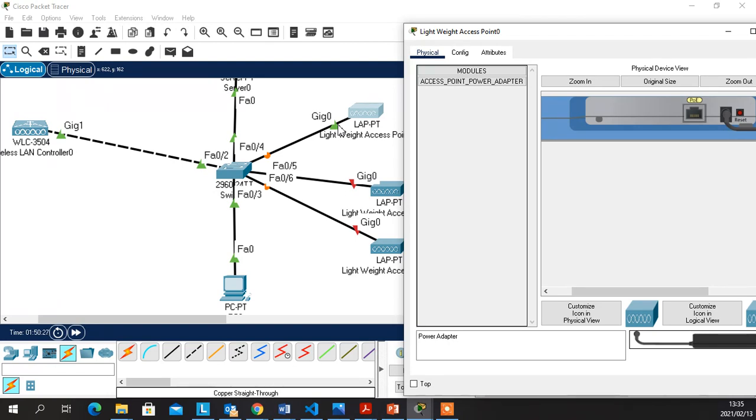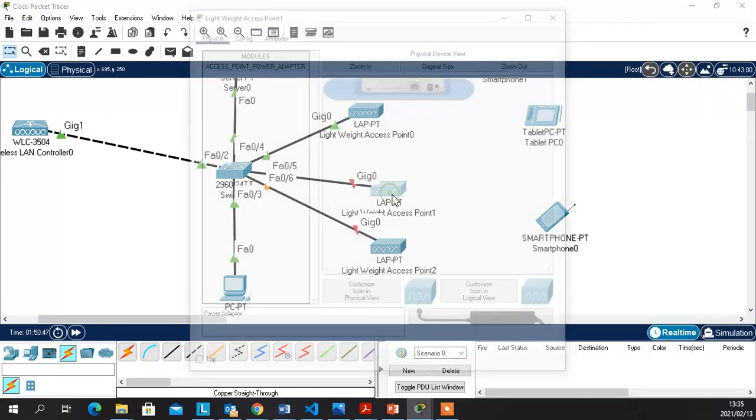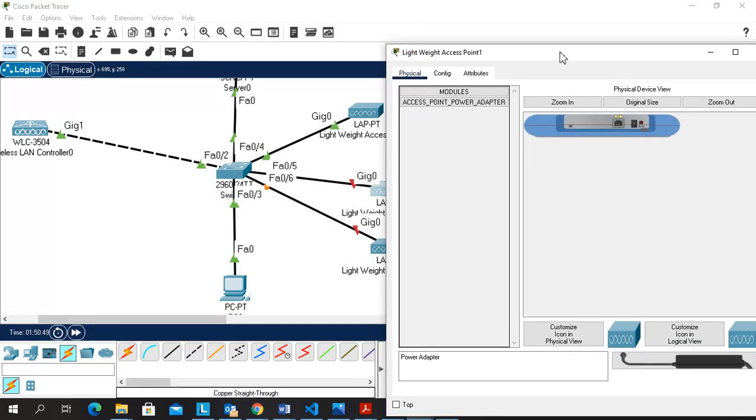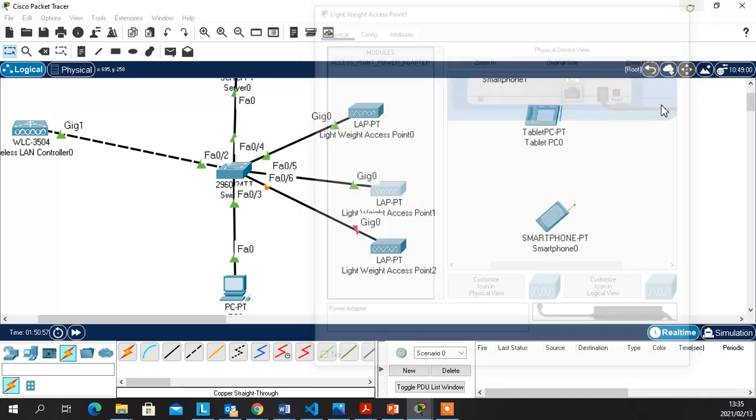Did you plug in the power cable? Yes. Are you using the lightweight access point? LAP-PT. Yes, I'm using that one. Okay, try the next one. Okay, let's do that with all the interfaces. Okay, there. Plug in the power. Oh no, it's fine now. Okay, color changes.